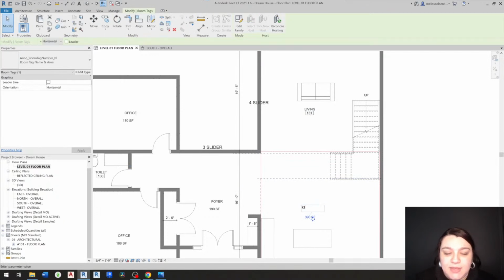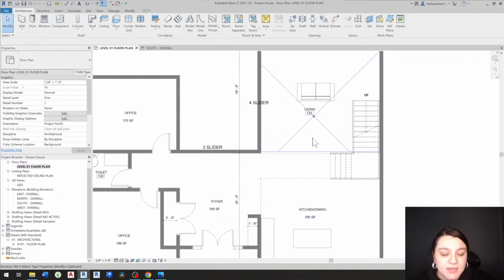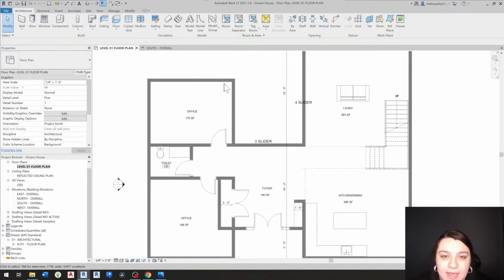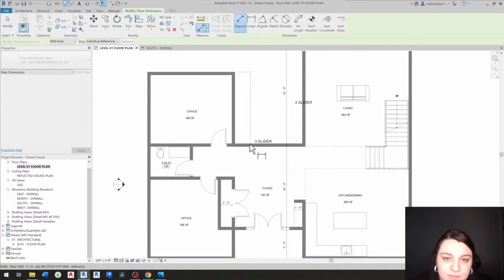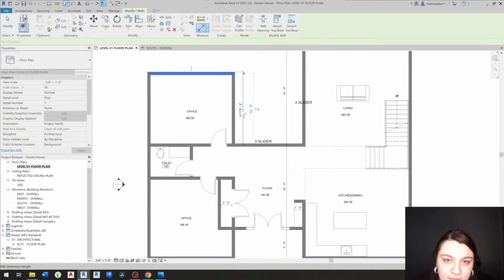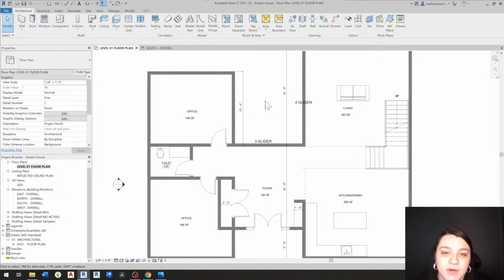We have kitchen, dining, living. And that is what we're looking at right now. I can move this wall just to make these even. Let's see what that is. Let's make this 13.4.